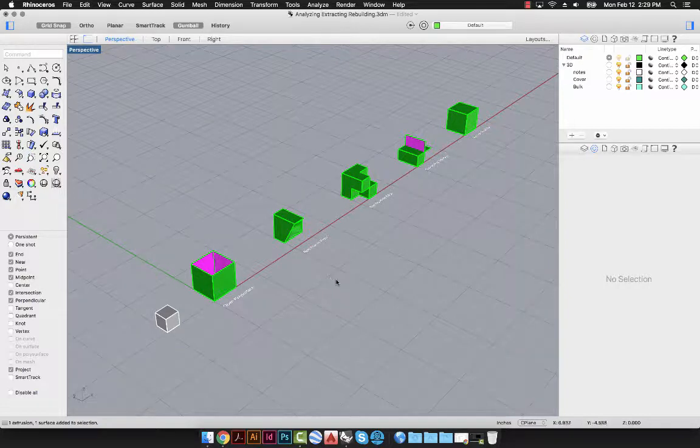So the five common issues that I've found are, first of all, the open polysurface. Second, the non-planar face. Third, the non-manifold edge. Fourth, overlapping face or edge. And fifth, duplicate face or edge. So we'll work our way through all five of these examples.